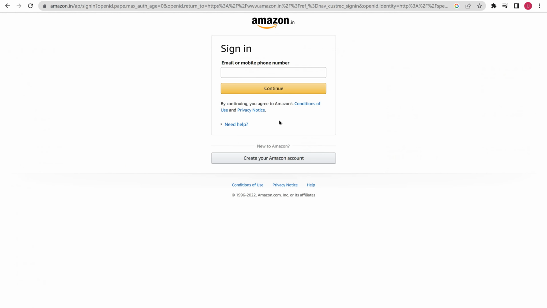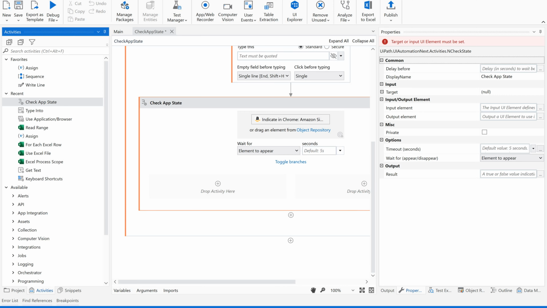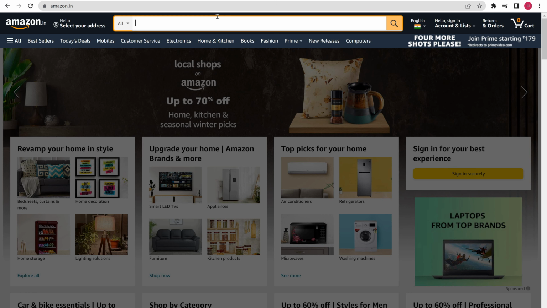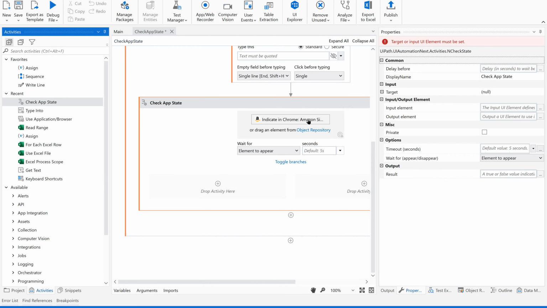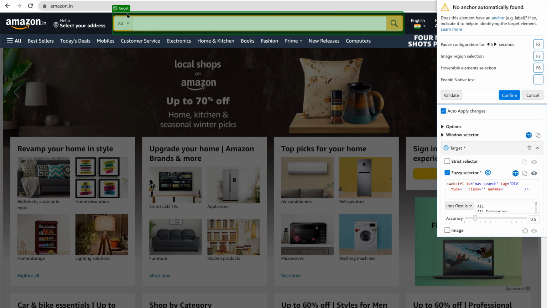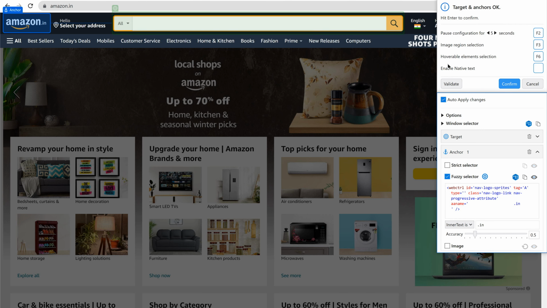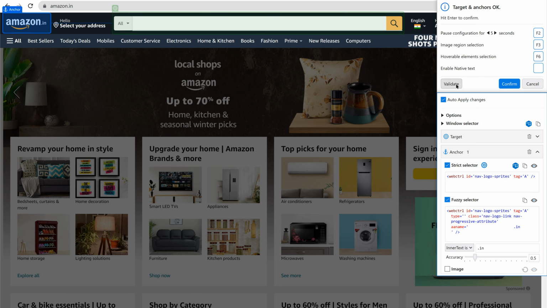Now, I would like to see whether this search bar is available or not, right? So I'm going to select this piece, and since no anchor is available, it is asking for an anchor. Now check for validation. Strict selector, validate, giving 100%, so confirm.